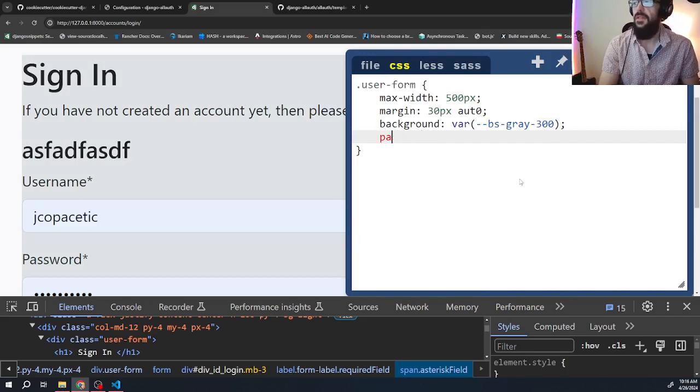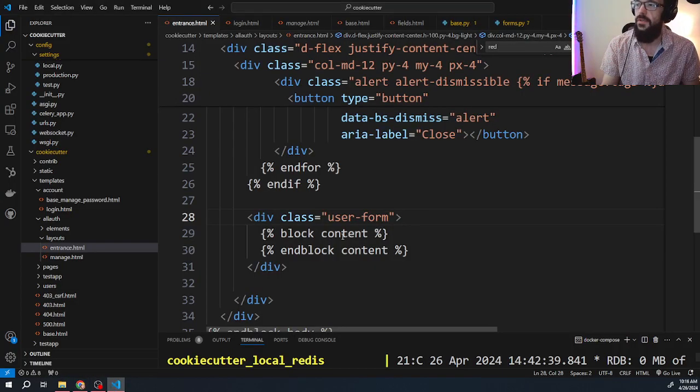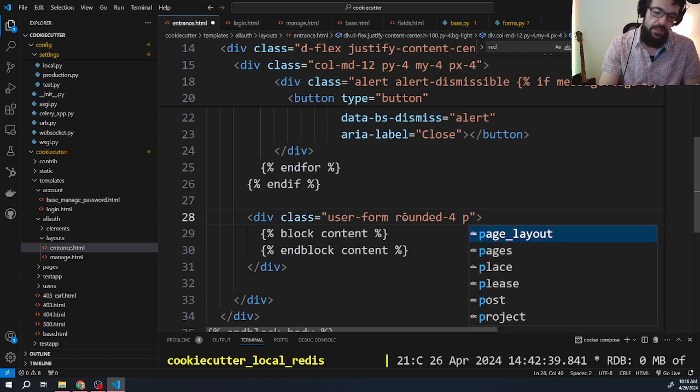You know what? Let's actually do this. So let's say rounded-4, and keep in mind I am using Bootstrap. These are Bootstrap classes, so it's not a whole lot of CSS going on here. And then we can say padding. We'll do 4.